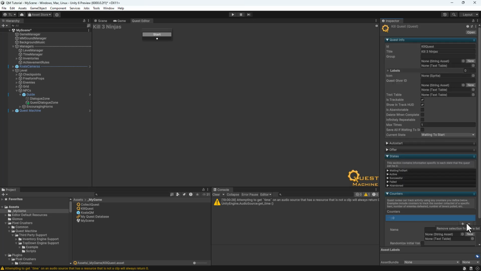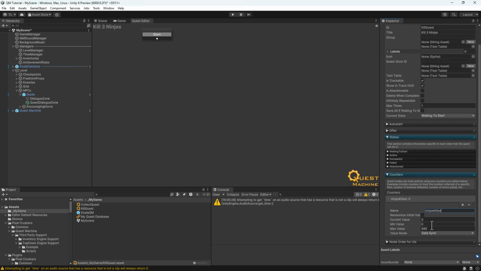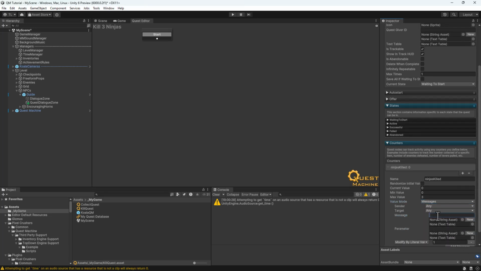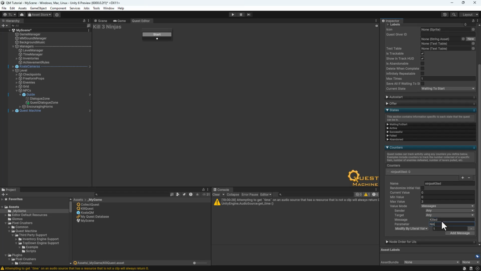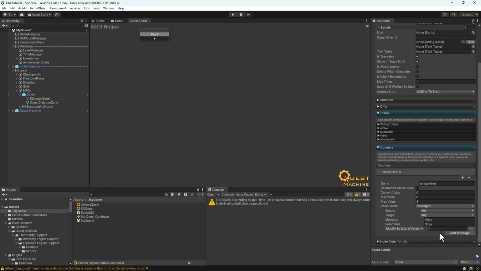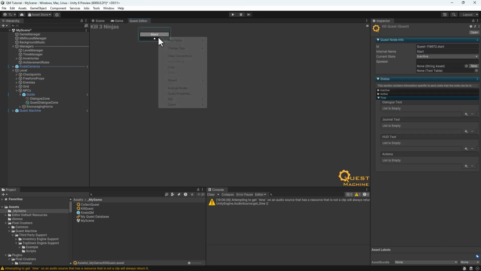In the counters section, add a new counter and call it Ninjas Killed. Set the max value to 3, and we'll increment this using Quest Machine's message system. So set the message to Killed and the parameter to Ninja. When this message is received, it will modify the counter by the literal value of +1. In other words, it'll increment the counter. Now we'll create the nodes.